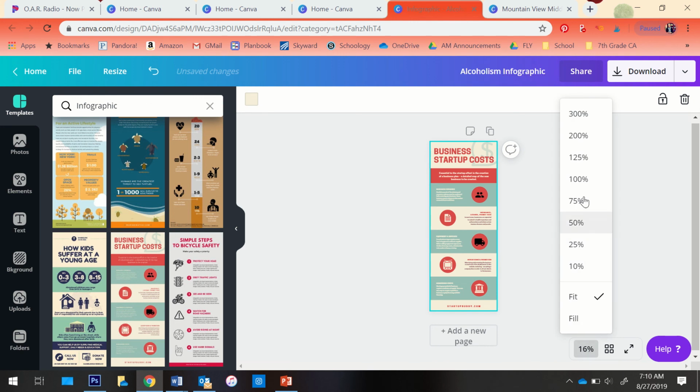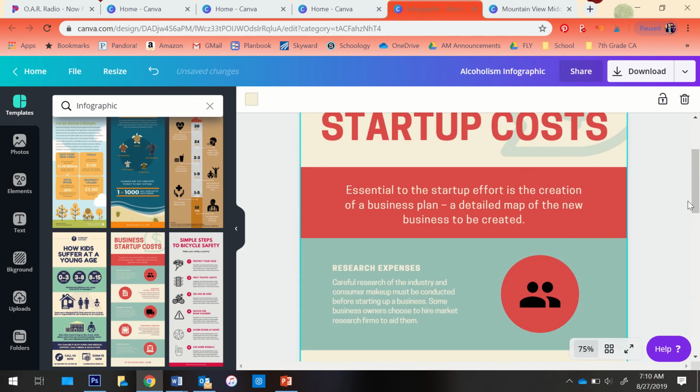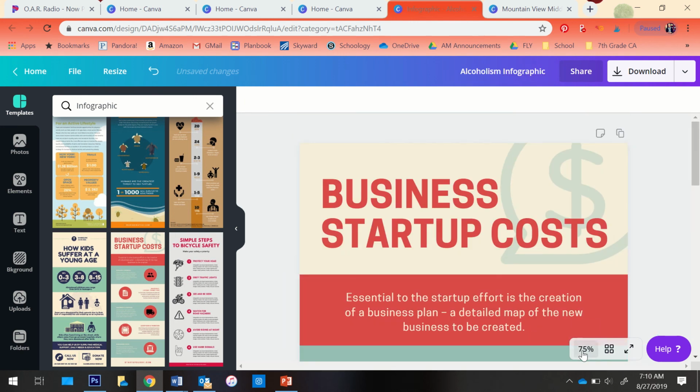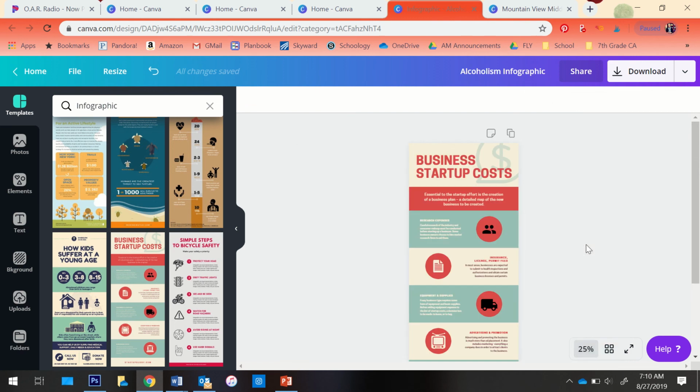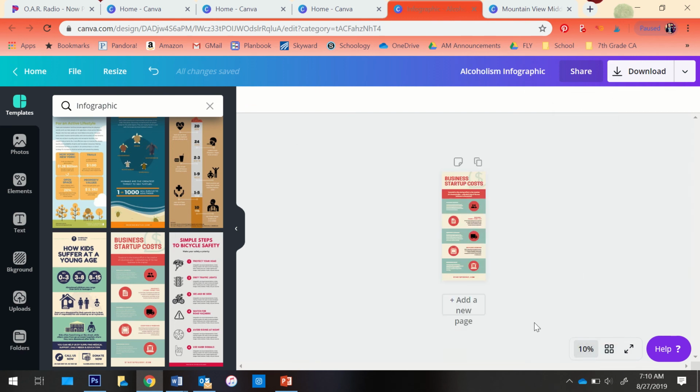So I typically go back and forth between 75 when I'm working up close, and then when I want to see the whole thing, go down to 25 or 10, okay, so that you can kind of see what your layout looks like in full. But you'll figure out what works for you. All right, so that is the template feature. So in the next tutorial, I will work on showing you guys how to use the photo feature.